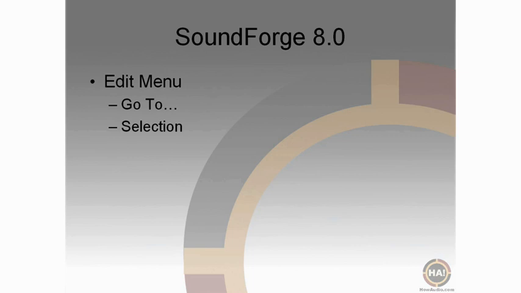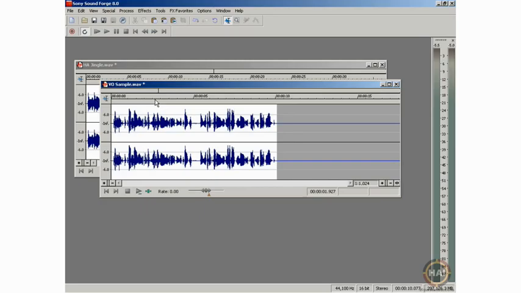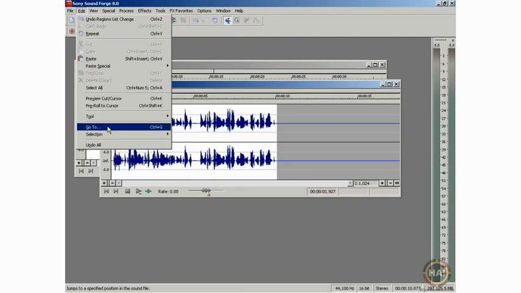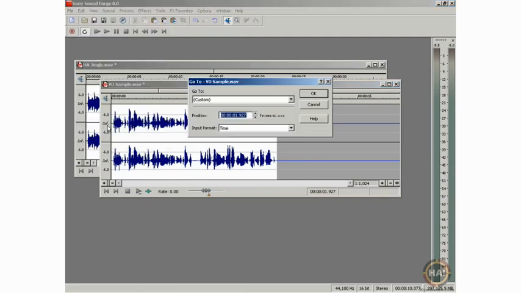All right, the last couple of items we're going to look at under the Edit menu are Go To and Selection. These can be pretty helpful, especially when you're wanting to navigate to real specific locations and also make real precise edits. Okay, here we are in our VO sample file, and we're going to go up to the Go To selection under the Edit menu.